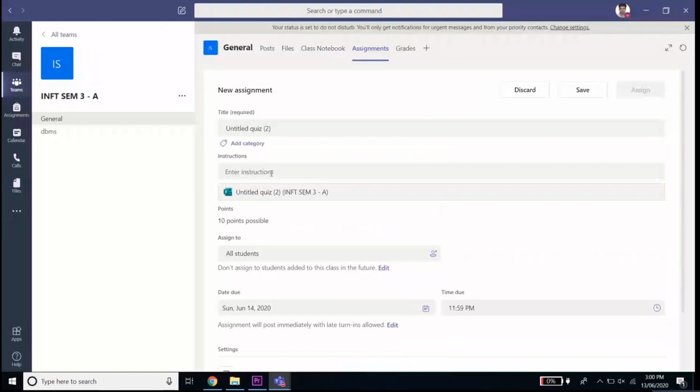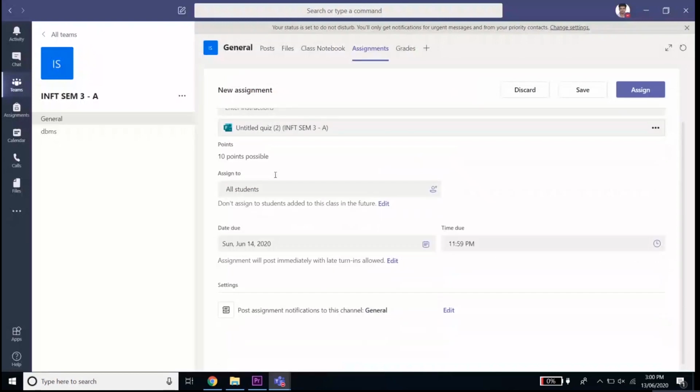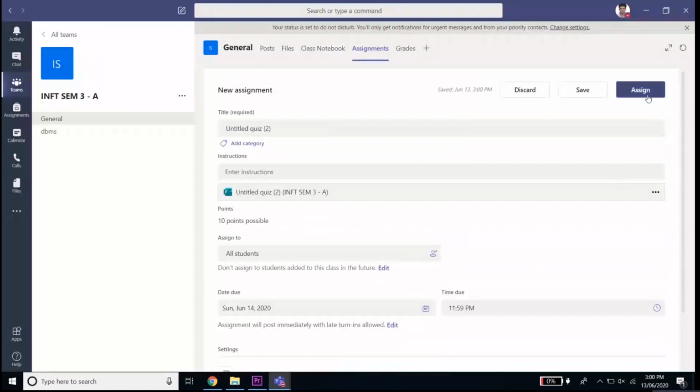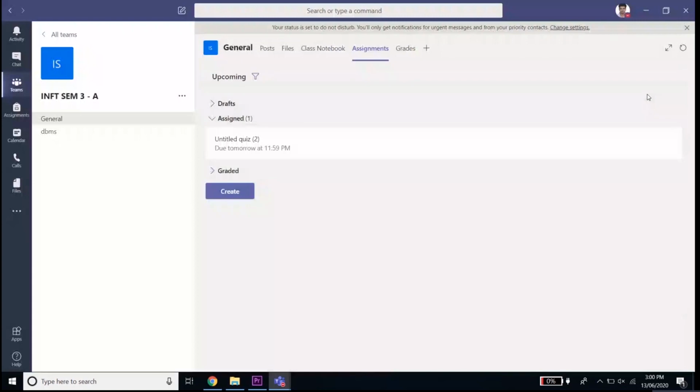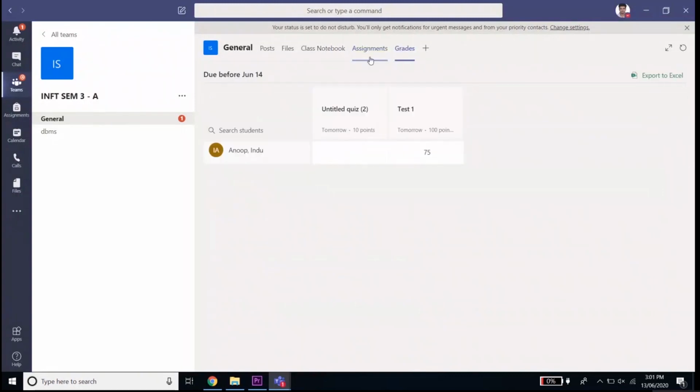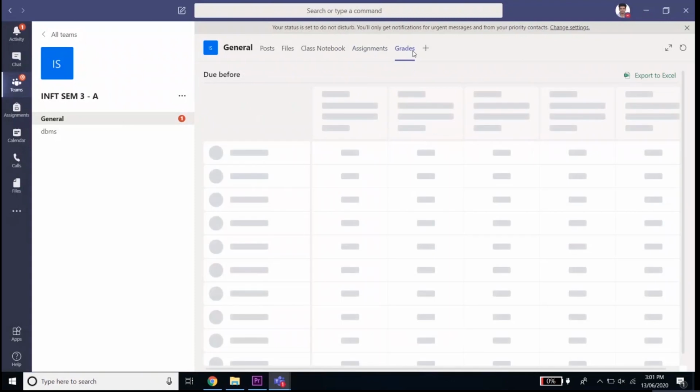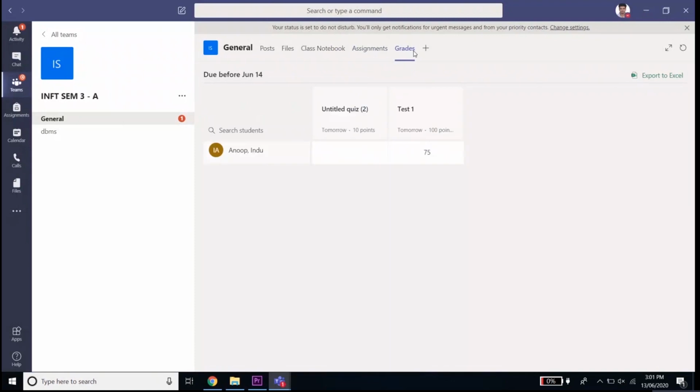You can add instructions, etc. Once you click assign, this quiz will be assigned to all the students present in this class. If you move to the grades page, you will see a new entry of the quiz. We can export this data in an Excel format by this button.